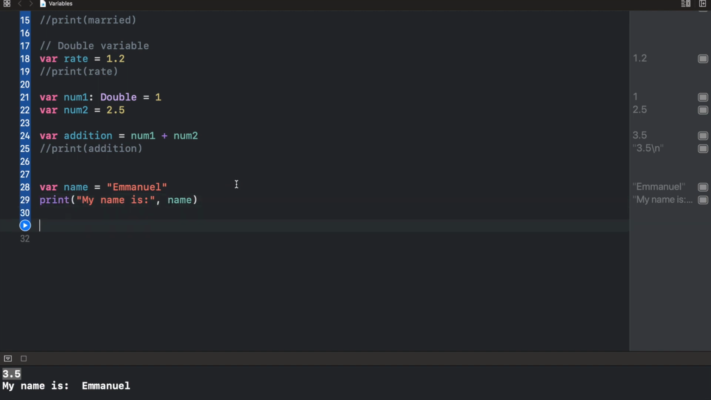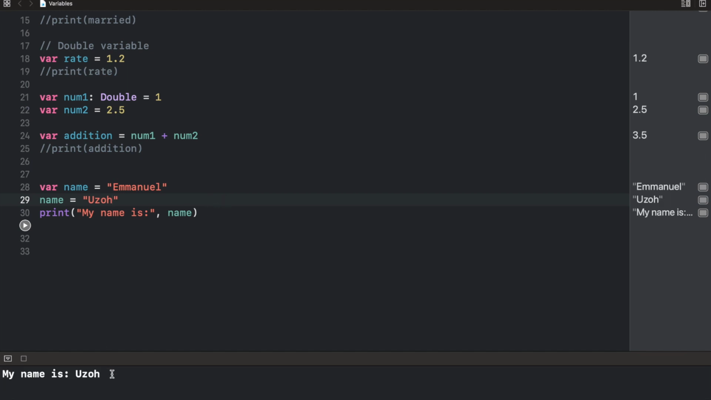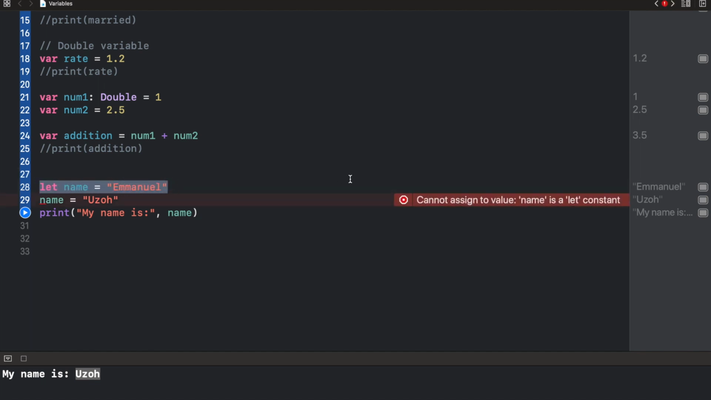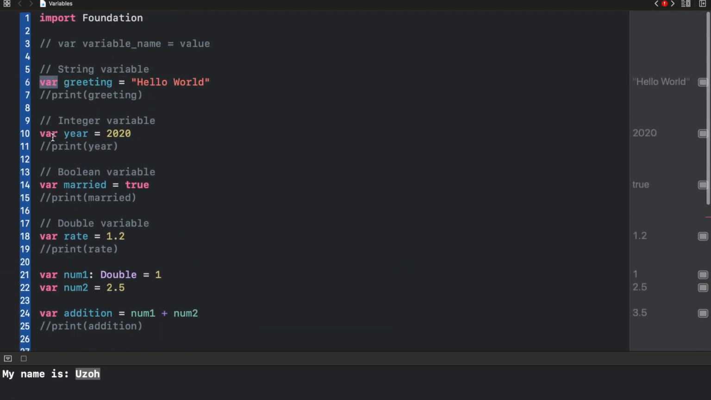Now, let's try something else. Let's change the value of name. Name, let's say Uzo, my younger brother. And run this. So you see, the value changed. Great. So now, whenever you want to declare constants, you use the keyword let, right? And now that we've made this a constant, you can see that the compiler is complaining, saying cannot assign value to this, it is a let constant. So that's it. Whenever you want to declare constants that you're not going to be changing throughout the application, it's just best to declare them as a let instead.